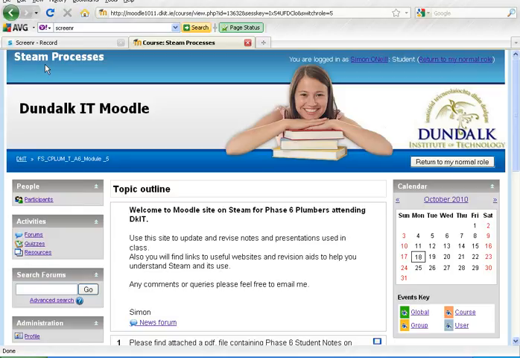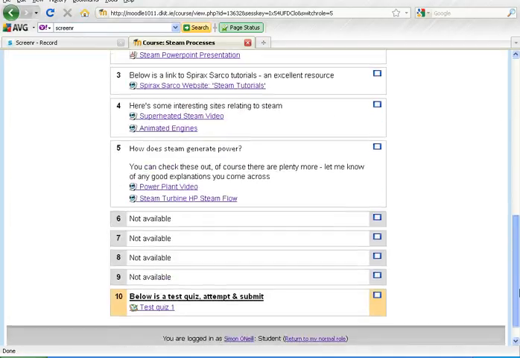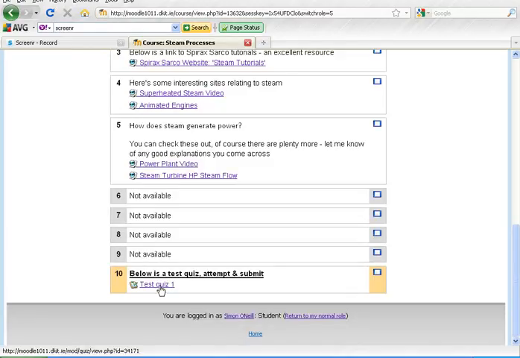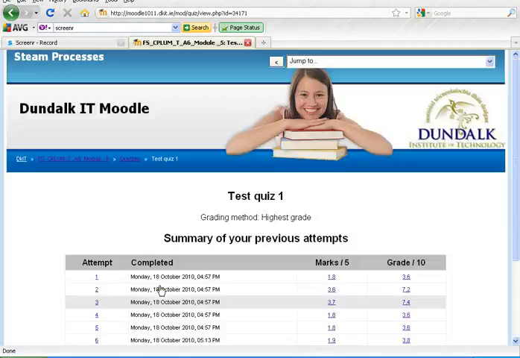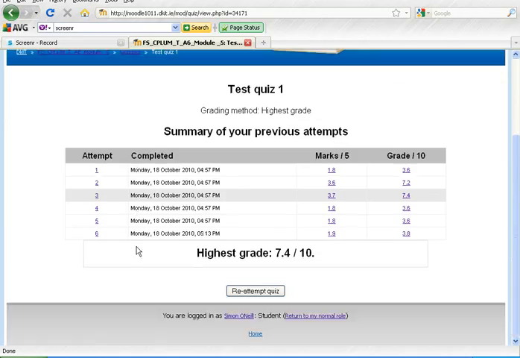You should be looking at your module, Steam Processes, and the idea of this little recording is to give you an indicator on how to actually do a quiz. Scroll to the bottom of your page and you should see quizzes available. I've put on a test quiz here at present. Click on the test quiz and you'll have an option on the following page to attempt a quiz, or in my case here, reattempt quiz.